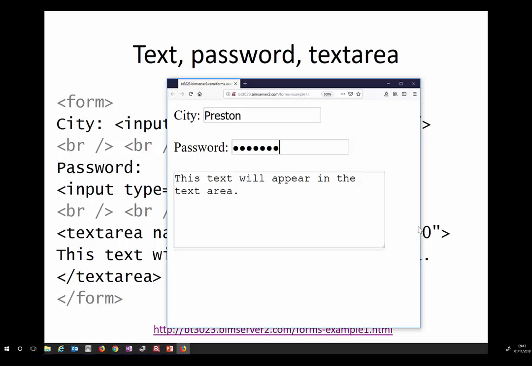For example, if you ask for somebody's gender, that might make sense. You don't want them to click male and female at the same time. It's either or. But checkbox, we can tick as many as we want.